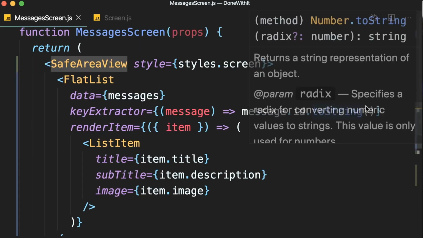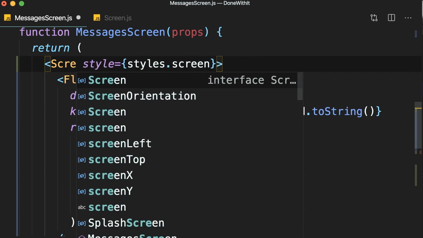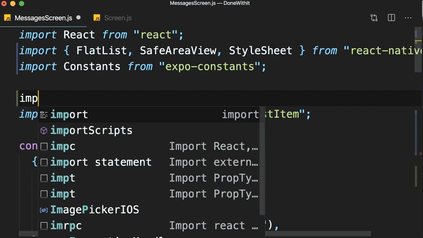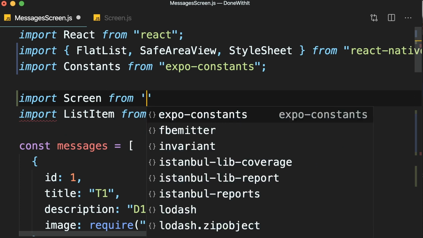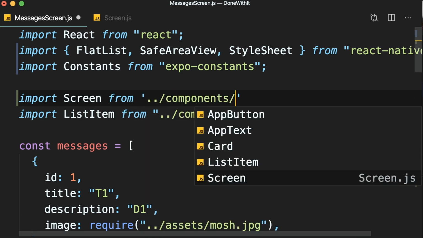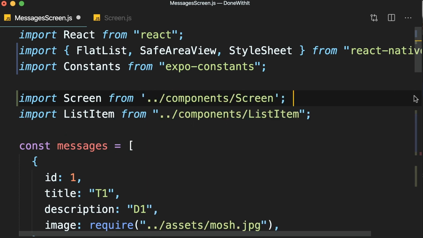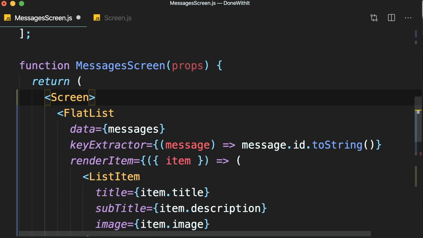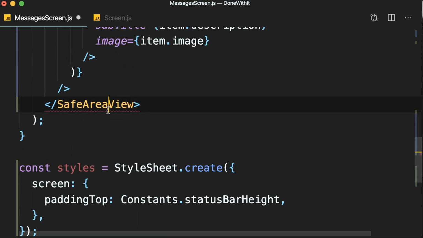I'm going to replace this with our screen component. Now here we don't have auto import, so we have to manually import it on the top. That is super easy. Import screen from, we go up to components and load the screen module. Next, we're going to remove this prop because we don't have to apply this style anymore. All our styles are encapsulated inside this component, right? So delete. Now, let's replace safe area view with screen as well.